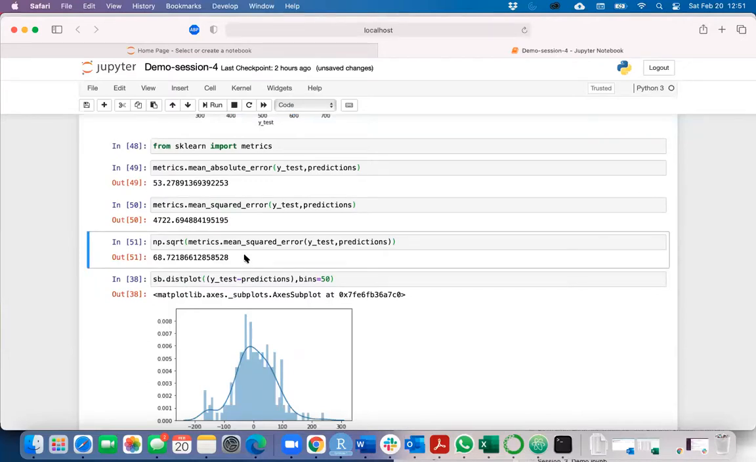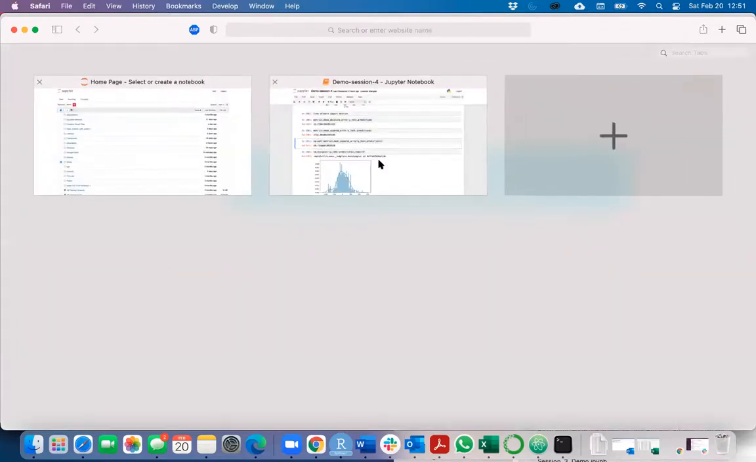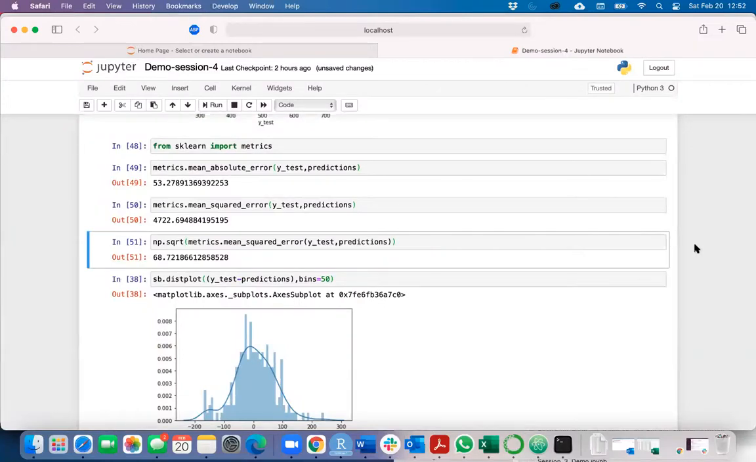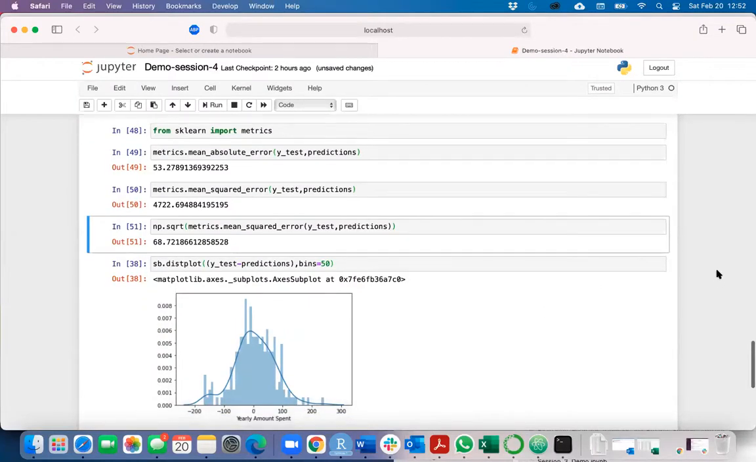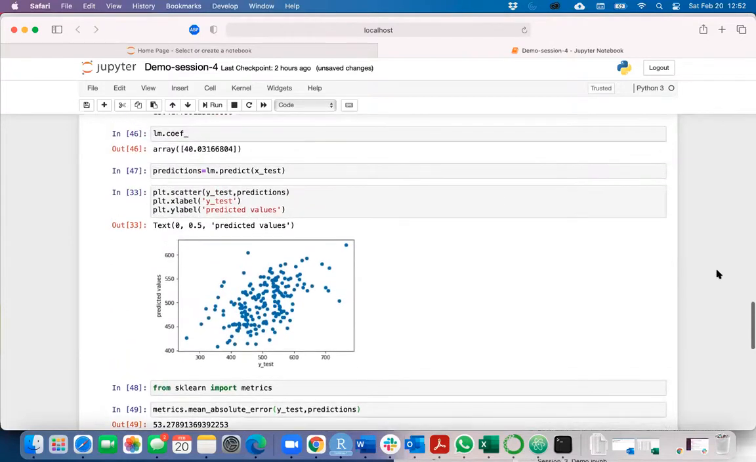If I'm building a model and I'm trying to run the model on two different variables, then whichever RMSE is lower, that model is better. So always consider this point when you build the model: the RMSE value and the R square value. Any question here about the model evaluation, or any questions around the predictions?